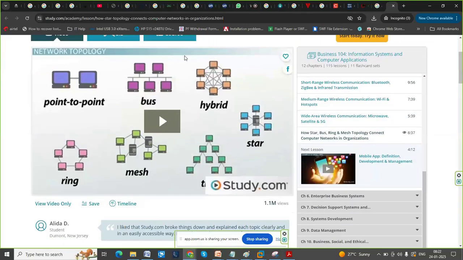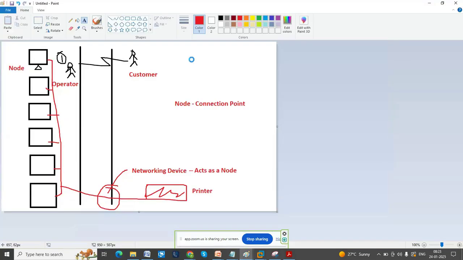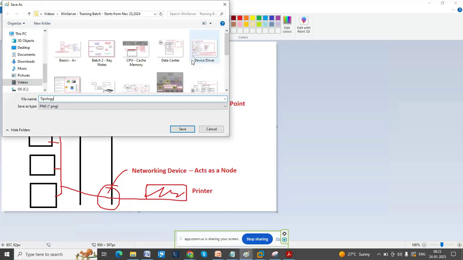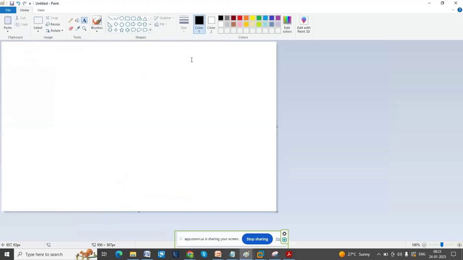Point to point topology is nothing but one computer connected to another computer. When you are sending an email, there is no device accessed. Or when you are sending a file, or sending a WhatsApp message from one phone to another phone, that one to one communication is called point to point. Bus is nothing but in this form. Bus example here.